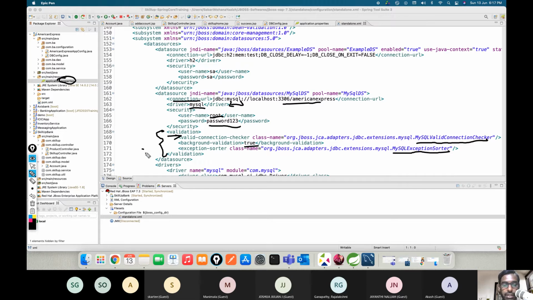This is ultimately optional. You don't need to go for this all the time. If you look at this data source, they didn't configure it, so this setting is optional. But if you look at the previous one, this is very much important, from the connection URL till the security, username and password.